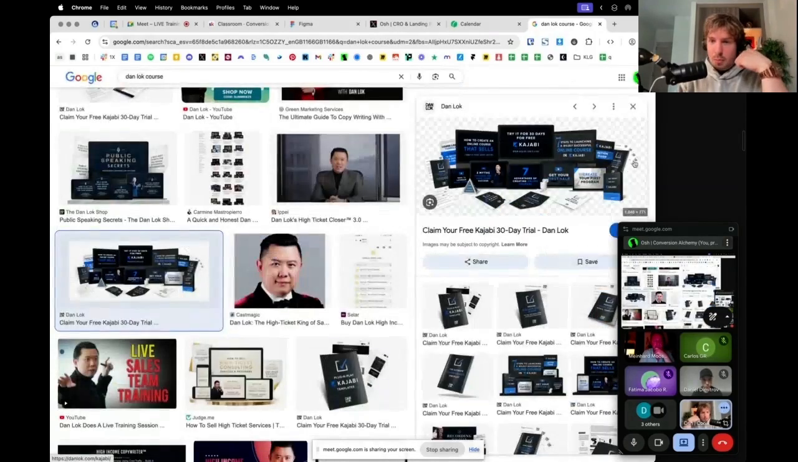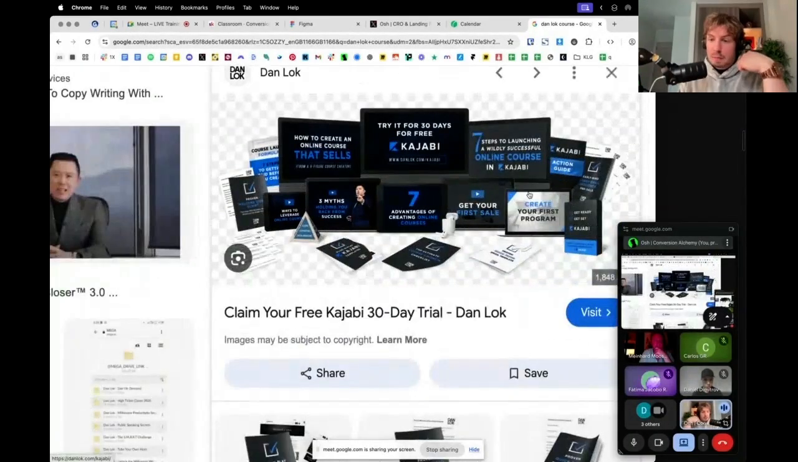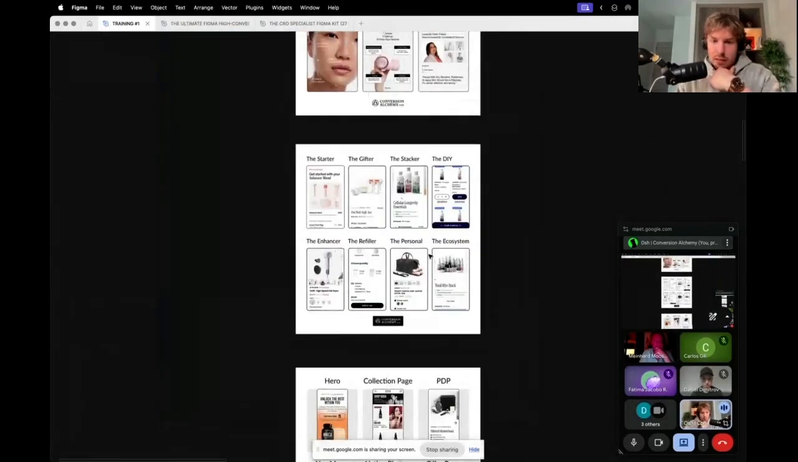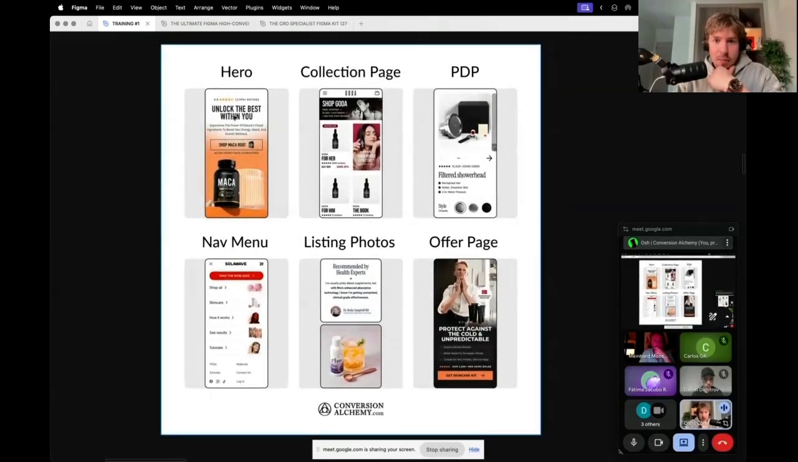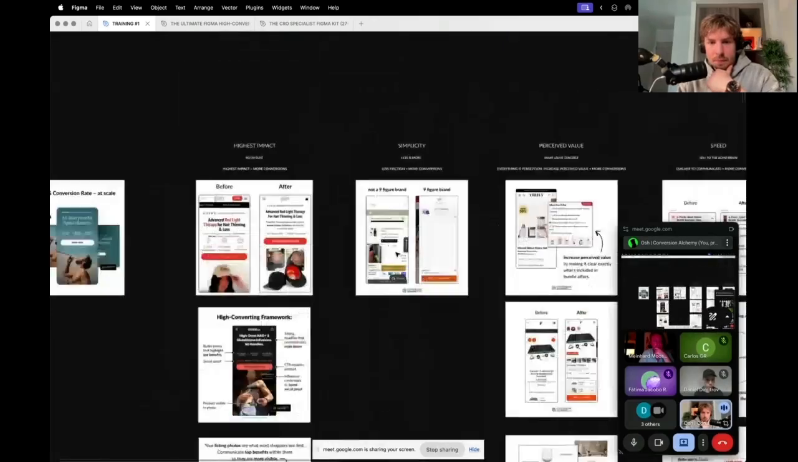So just take the principle away from this. Even if you're not selling something that's physical, you still have to make it seem physical as much as possible, if that makes sense. Make the value seem tangible. And the more you can do that, the more people are going to be bought in. So in summary, high impact areas: your hero section, your listing photos, your offers. Obviously these other areas are equally important, but if we were to break them down to three, it's your hero section, your listing photos, and your offer. So just focus on that.